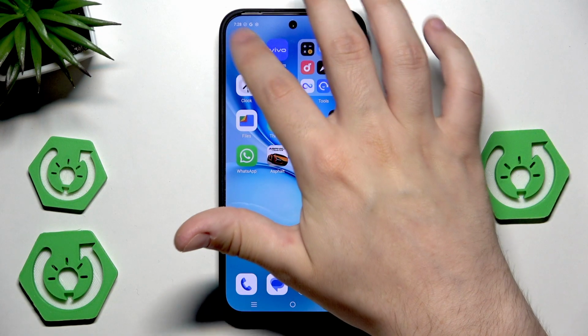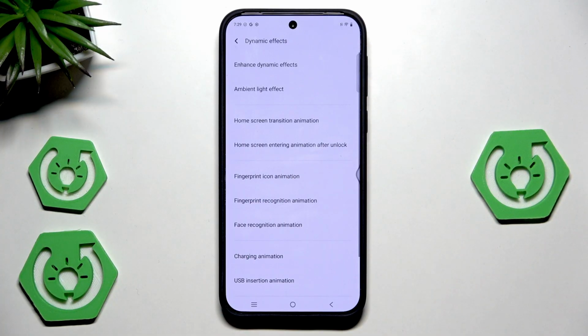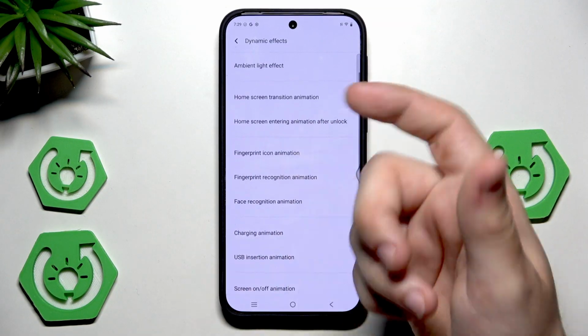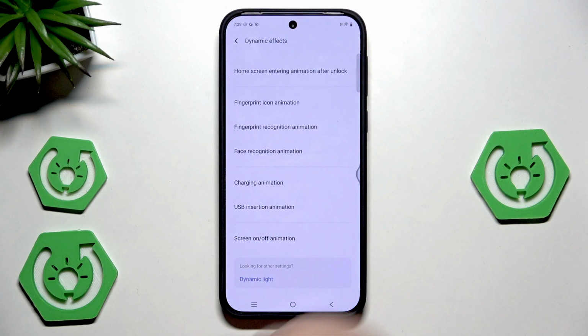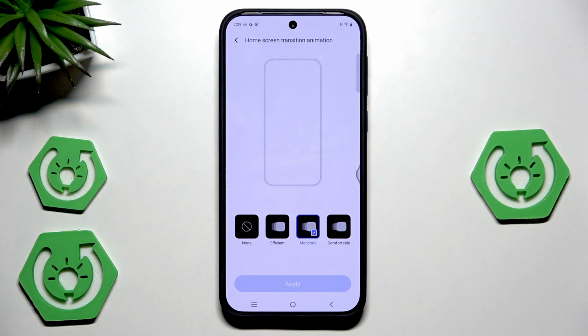Alright, so let's go straight into our settings. Once we are here, let's scroll down and find the dynamic effects. And let's begin with them. So we have a lot of effects that we can change, starting from the home screen effects, fingerprint effects, charging effects, and USB insertion effects. So maybe let's begin with the home screen transition animation.